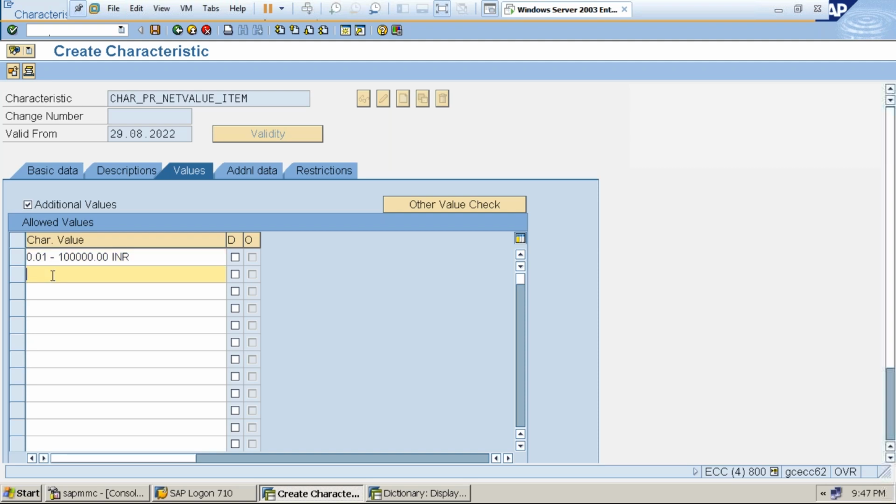Now again I am defining another strategy. Let's say 1 lakh 1 to 2 lakh. This is another one.